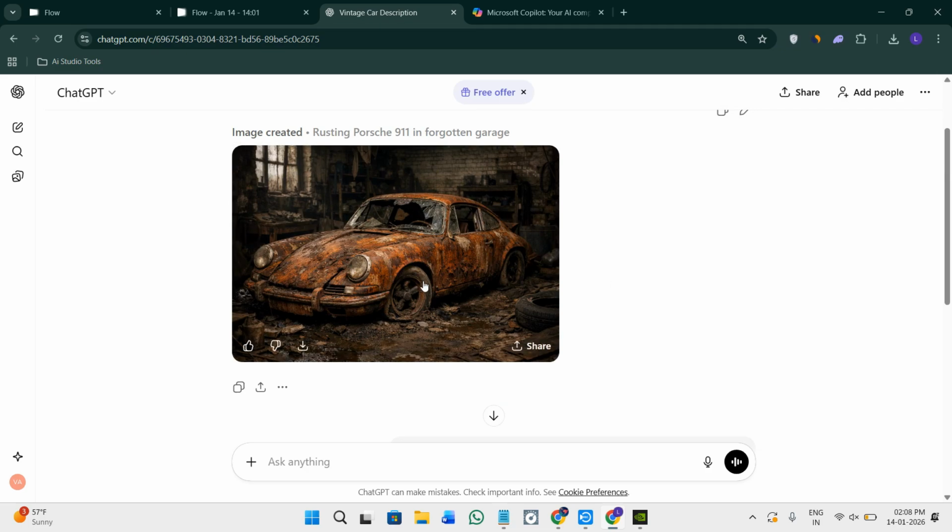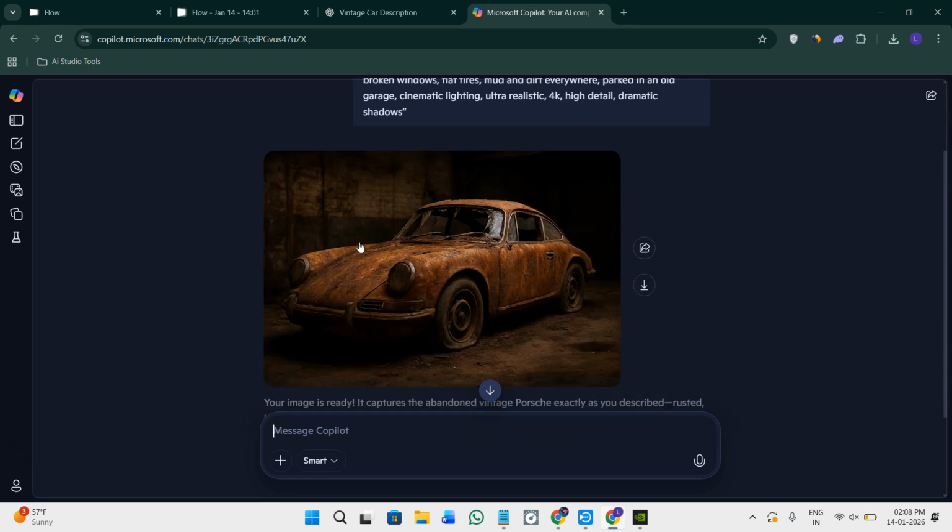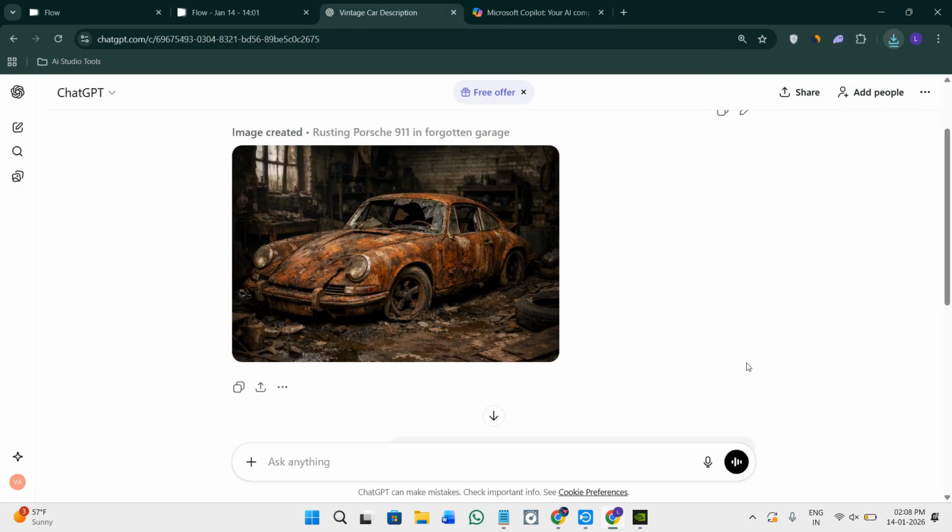So this is the image which it has generated. So you just have to download it. Microsoft Copilot also did a very good work. So if you like it, you can also download it from here.